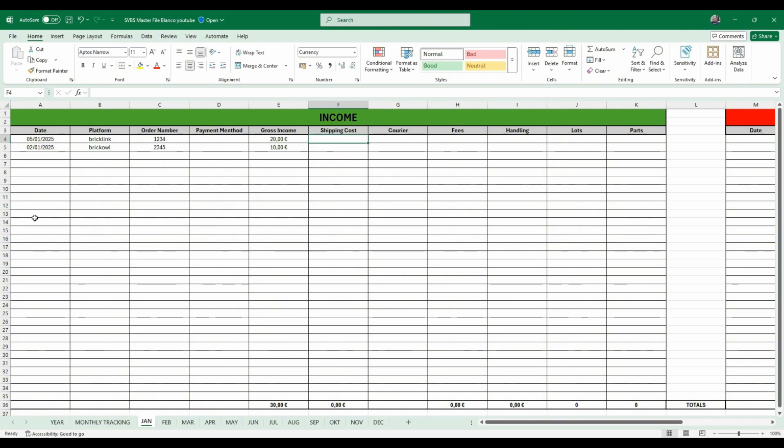Our shipping cost, 2 euros, very cheap. Again, 2 euros. Courier, not important. For fees, 0.20, 0.20. Handling, 0, and here 1. And I sold 5 lots. Here I sold 10 lots and 200 parts and 100 parts.